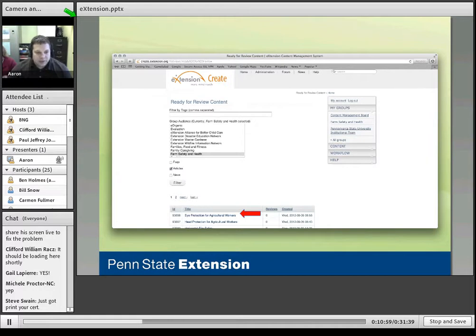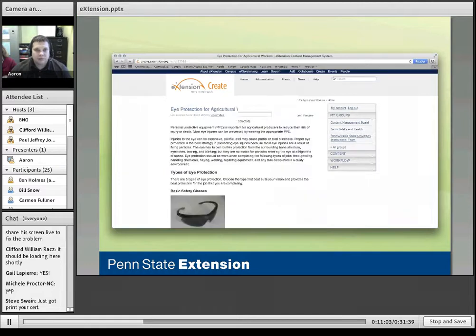In this case, I just picked the one on eye protection for ag workers, just to show you a screenshot of that. Here it's in the draft phase. We can see at the top here it's still in create. That means that the public cannot see these documents yet until we publish them to the public side. So this is sort of the back side where we work and get stuff made up.